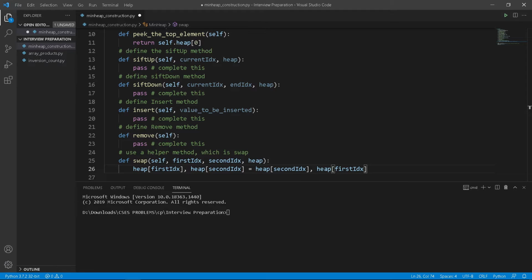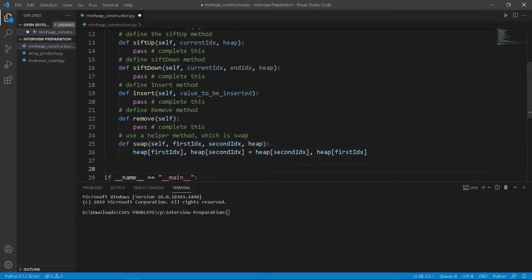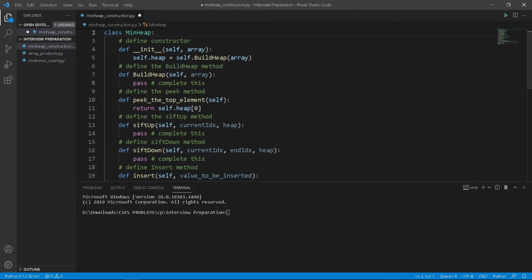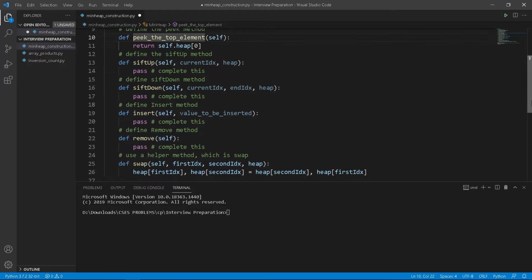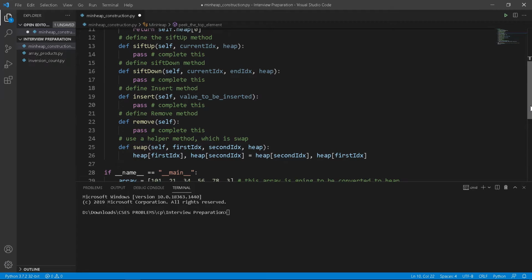Now that we have written the helper functions here, we'll proceed with the main part. I'll just go up a little. Yeah, perfect. So class MinHeap has been created. We'll recall, we have defined the constructor, we have defined the BuildHeap method, we have defined the peek, the top element, right? I hope that makes sense. And SiftUp, SiftDown, insert, remove, swap. We are good to go.